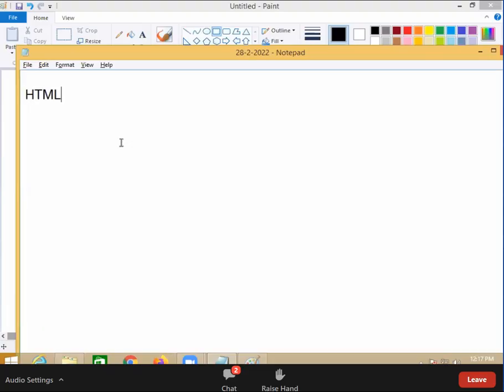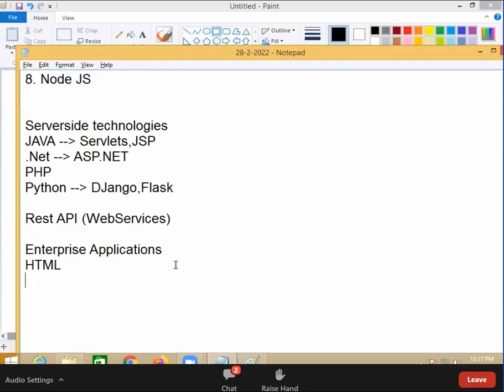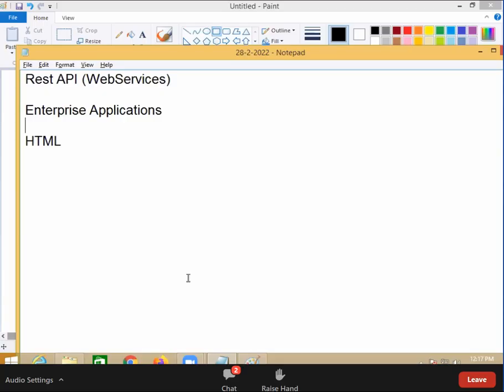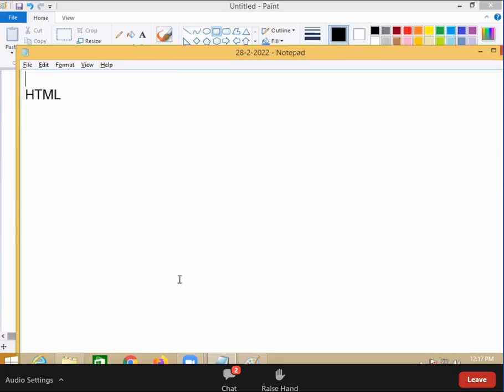Let us move into the first topic. What is the first topic in full stack web development? HTML. So first you are learning the user interface. For a web application, the user interface is very important.